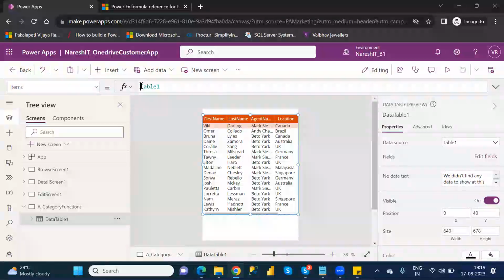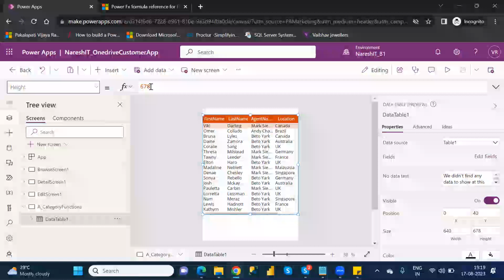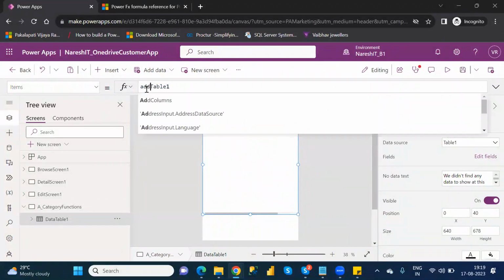And here is the formula bar. For each and every property, a different value shows in the formula bar. Suppose I select the height property: when I select it, some static value shows in the formula bar. Whichever property you select, that property's related value shows in the formula bar. So this table has columns, and for this particular property we are applying add columns.